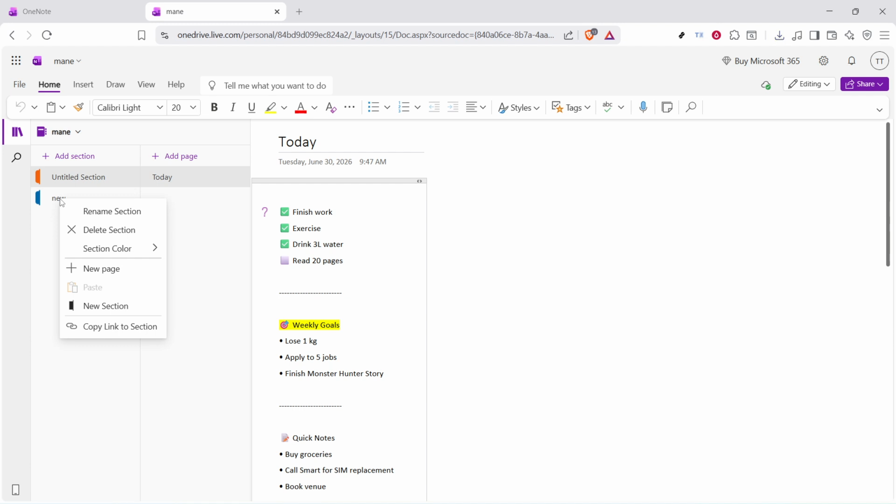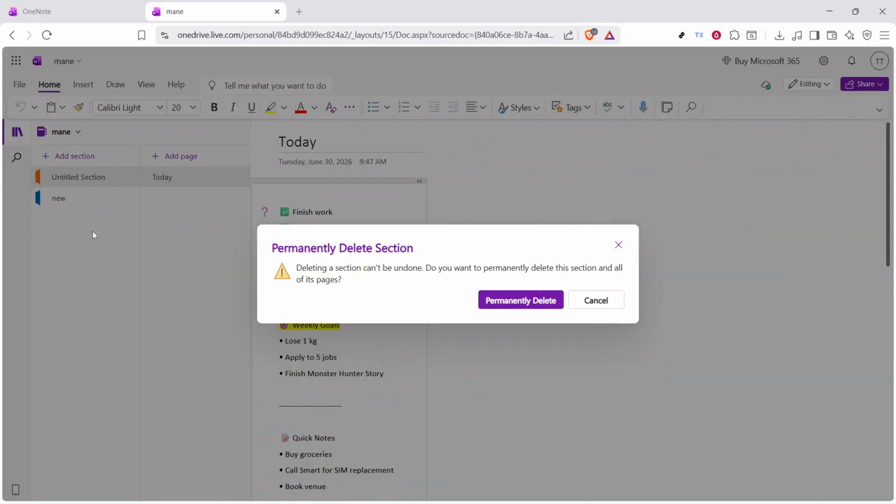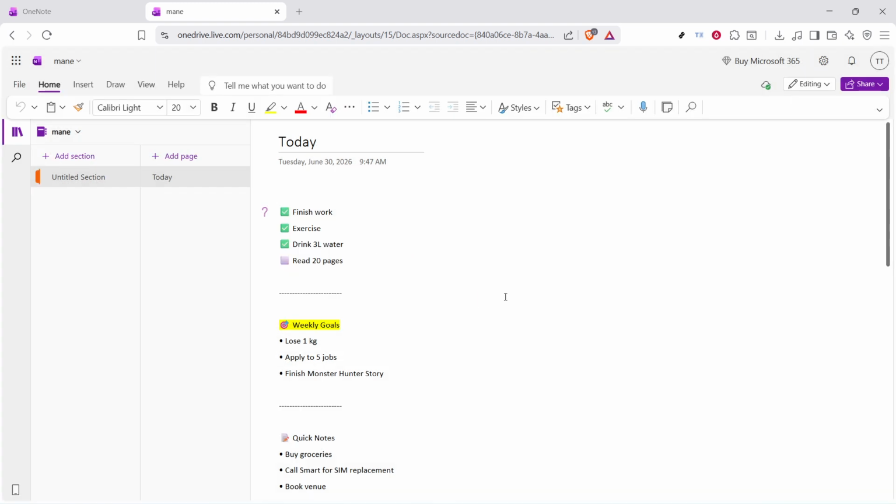From that menu, click Delete Section. As soon as you select that option, OneNote will remove the section. Because deleting a section can also remove the pages stored inside it, it's worth being careful here. If there's anything important in that section, consider reviewing it first before deleting.